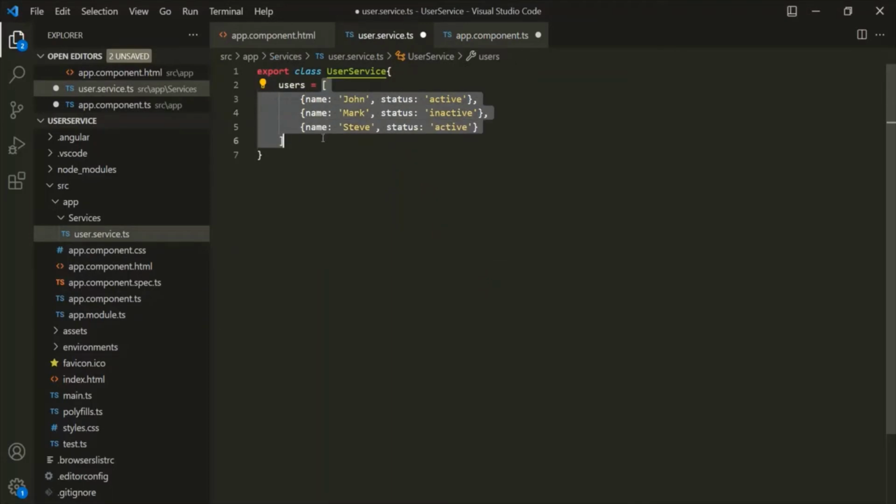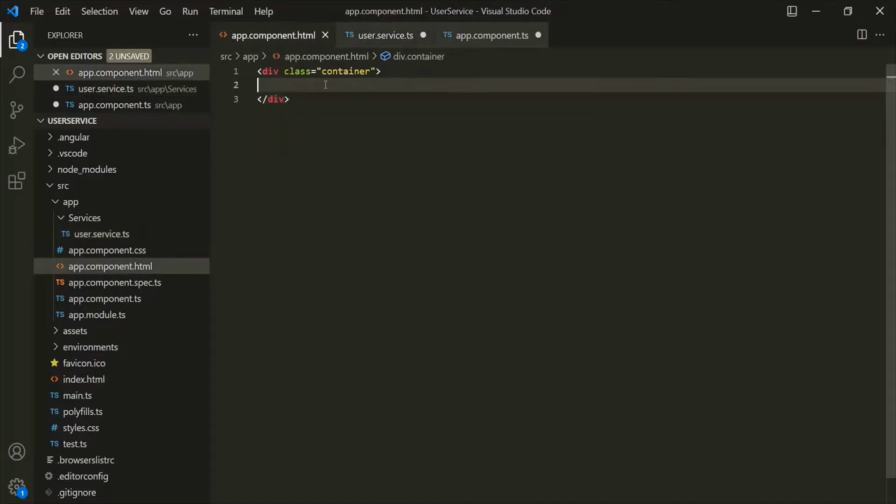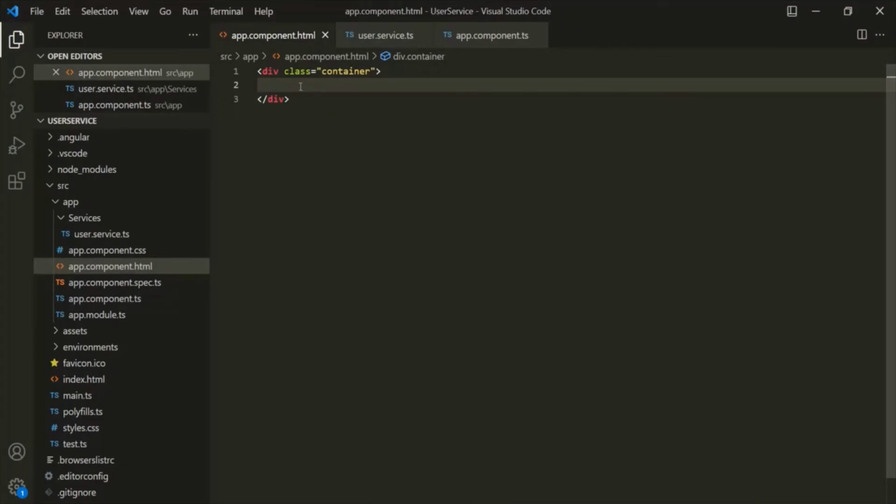Okay, so this array. Now what we can do is we can loop over this array and we can display it in the web page. For that, in the app component.html, let's write some HTML. And in order to save some time, I have already written that HTML. So let's grab it from here and let's paste it here.